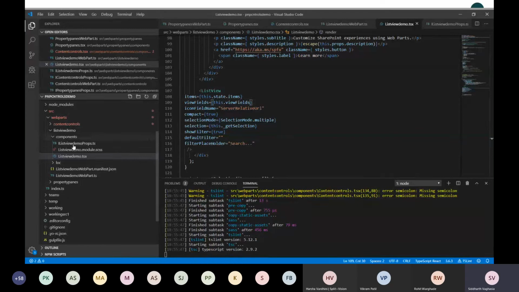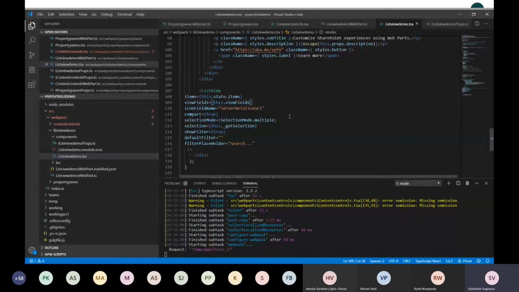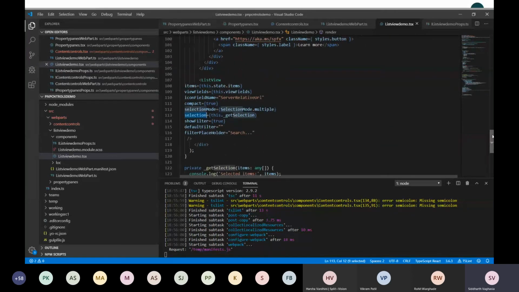This is a different web part, so I need to add that web part to my workbench again. Once it is loaded, I will add that. Here also, there are some properties available, like if you want single selection or multiple selection, or what you want to do when an item is selected. All the callback methods are available, and depending on that, you can further enhance the control and meet the required business requirement.